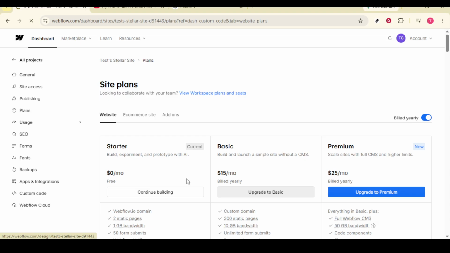Now that you've navigated to the custom code area, it's time to add your actual code. You'll notice there are two different areas here, one for head code and the other for footer code. Understanding where to place your code can depend on what the code is intended to do.